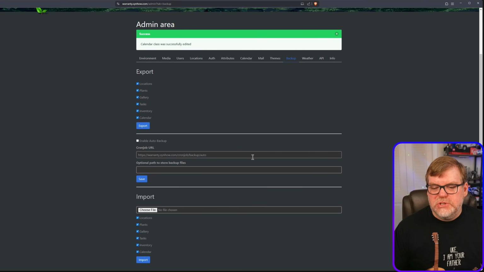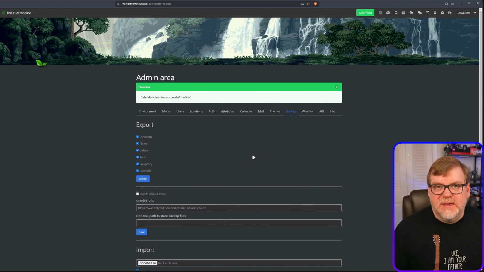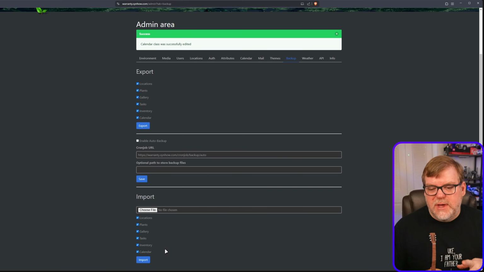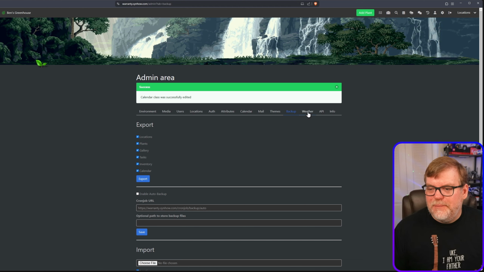And now we have our backup. If you want to be safe and have everything backed up and exported off of your system, just in case something happens, this will be the place to do that. Or maybe you're moving from one system to another. You could export from here. And you also have an import option if you don't want to have to recreate everything.